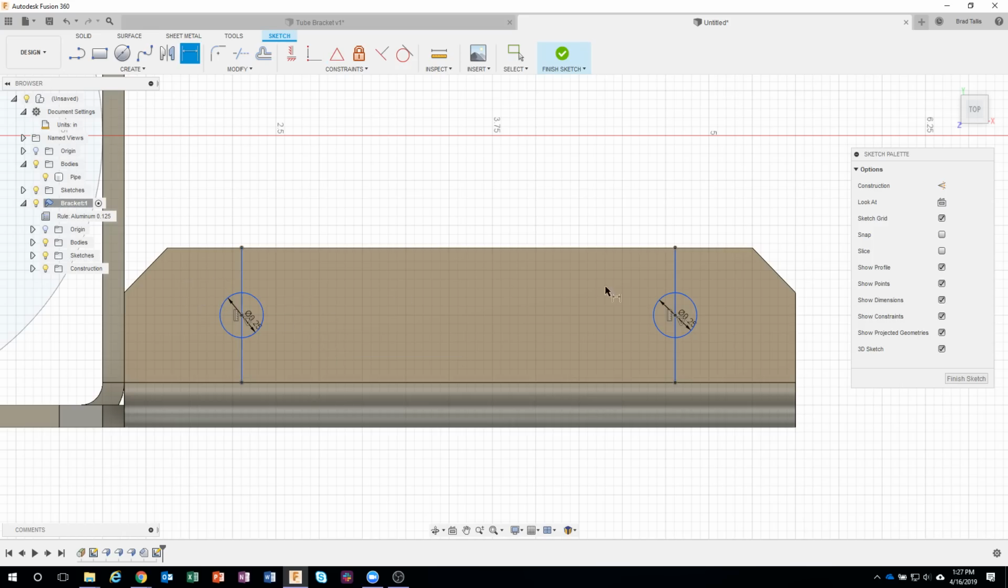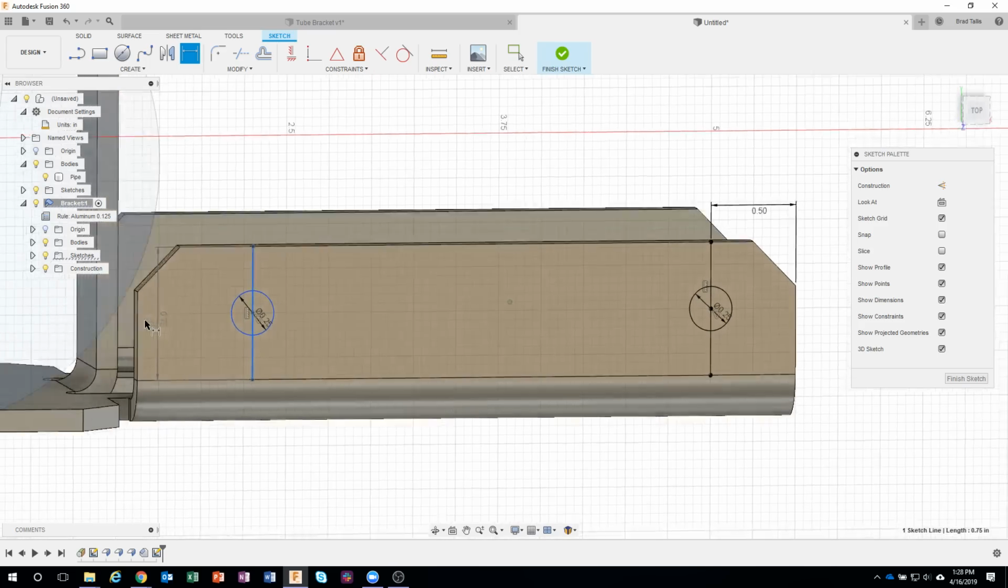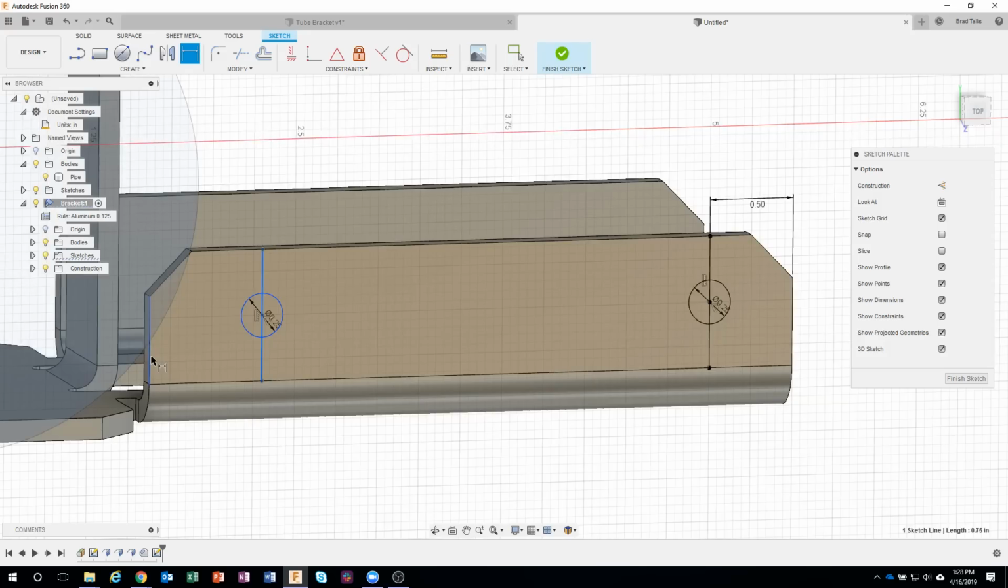And then finally, I might throw a dimension on here. I'm going to say I want that line to always be, let's just say, 1/2 inch from the edge. And I'll do the same thing here. I'm going to rotate just a little bit, making sure I'm grabbing that line.